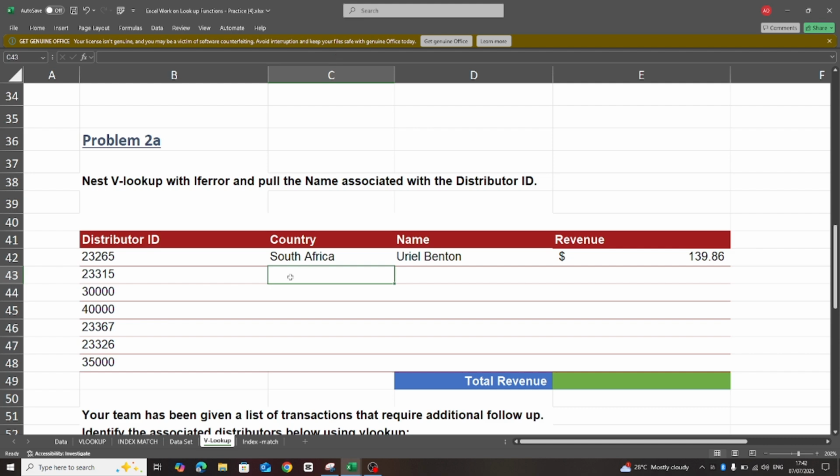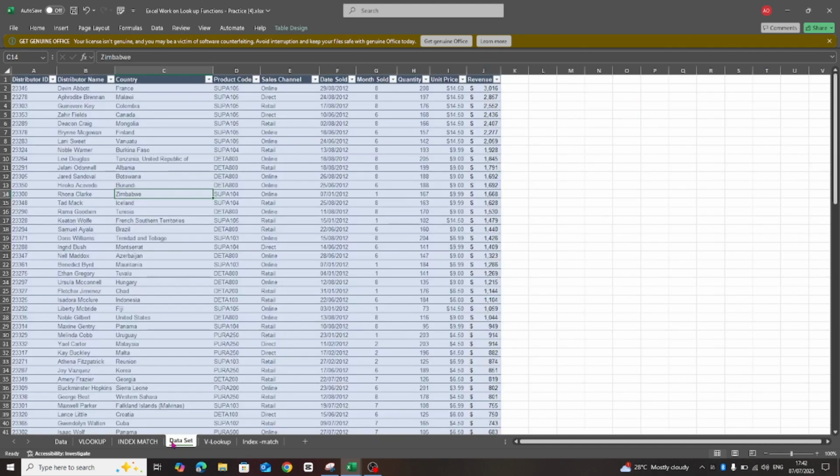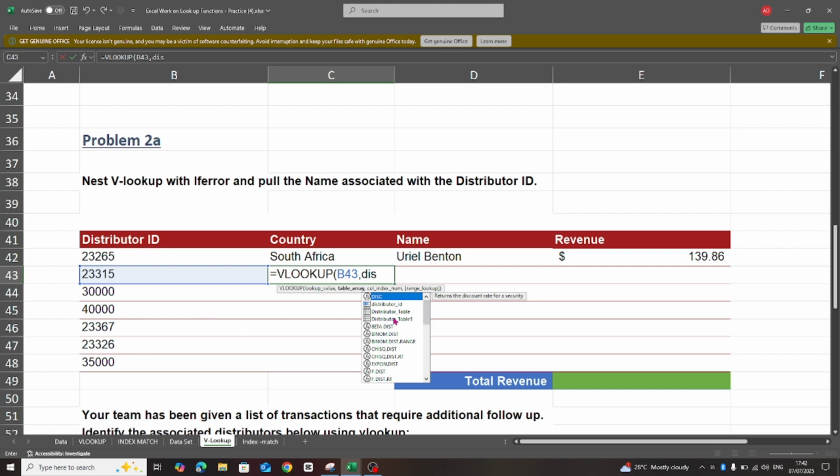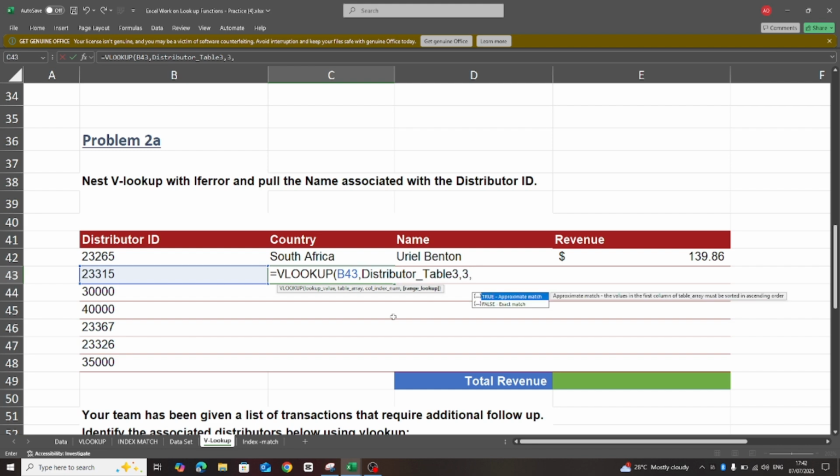Okay, so I'm going to do that one more time. Country is in what? Is in column number what? 3. Equals to VLOOKUP. Okay, what is the lookup value? This distributor ID, comma, the table array. The name of the table is what? Distributor table 3. Double click. Number what is country in? Number what column? Number 3. So you type 3, comma, false.